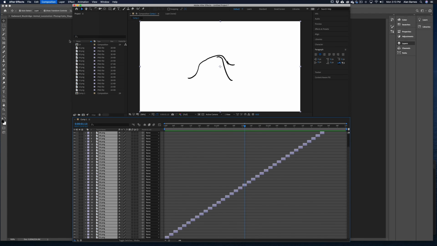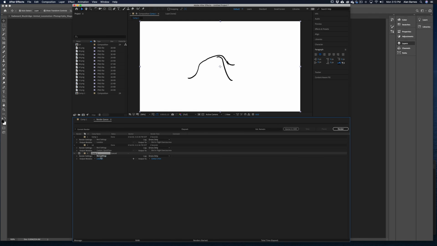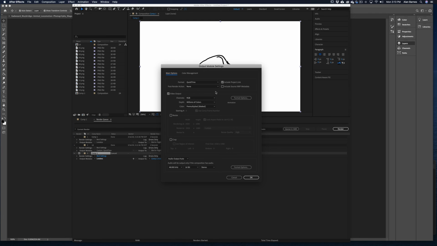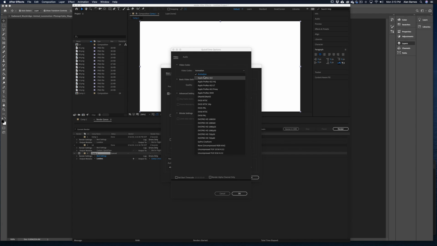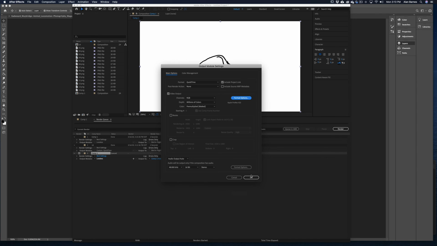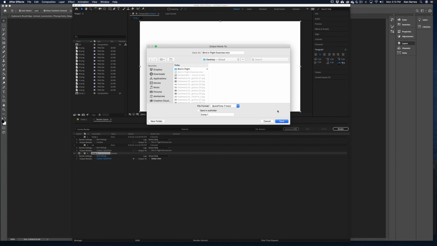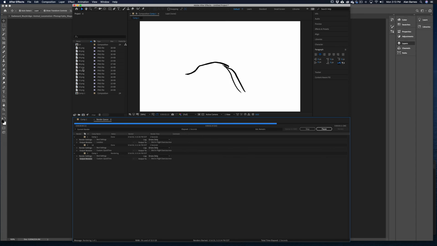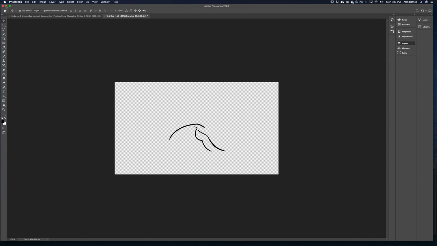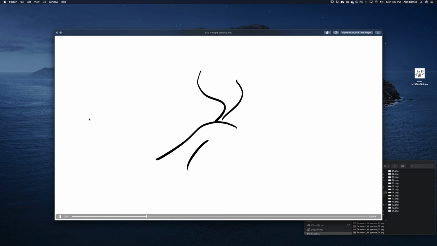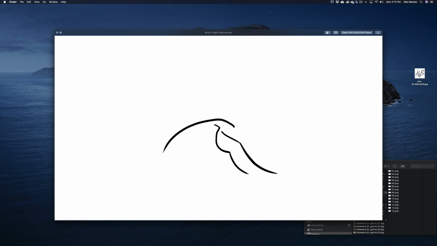Okay, add to render queue. What I just discovered was I went to lossless. I switched it from format and format options. That's what I clicked, and I changed it to Apple ProRes. Hit OK. OK. We're going to call this bird in flight exercise. Save. Replace. Render. Okay, that looks like it probably worked. All right, and that is what I'm expecting you to do for this exercise.